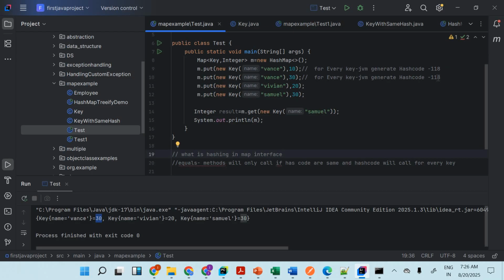Because here, if hash code and equals are not both used, it will not work. Let's say I'm using the hash code and I'm not overriding the equals method. Then it will call the Object class equals method, and we know that the Object class equals method does the reference comparison, not the content comparison, and here we have to do the content comparison. If you are not aware of the Object class, please watch the Object class video first, then you will understand the complete internal working of the Map interface. So the Map interface will work that way.